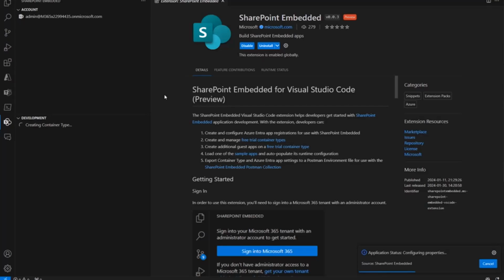One is free trial. That's to be able to get you started, playing with the APIs and building a proof of concept application quick and easy. You don't need a credit card. You don't need an Azure subscription. You can just do that. It lasts for 30 days. The content in there will expire. It'll get recycled. But you can also create paid container types. I'll cover that in a future session.